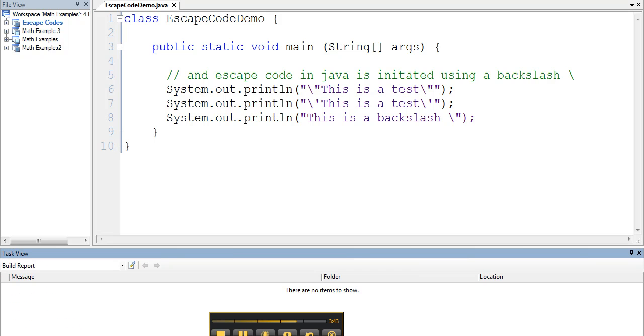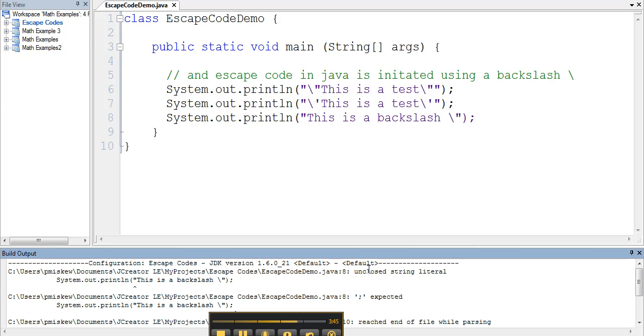So we go back to build output, and it says unclosed literal string. So what that means is that when the computer reads this last line, it sees quote, anything inside the quotes I'll print to screen, this is a backslash, and then it sees an escape code, and then sees a quote. So the computer is confused now because escape code followed by a quote means print this quote to screen, but I haven't actually closed the literal. So I haven't closed this first bracket.